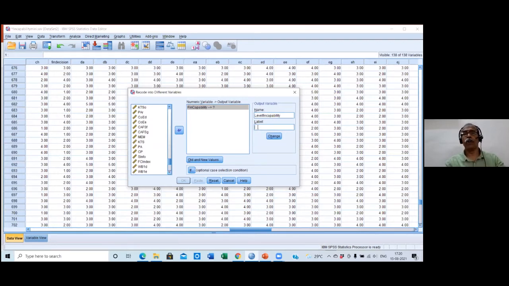And a label. You know that a label appears in the variable view. What label you need in the variable view must be provided here. So a detailed label can be given here. Level of financial capability.